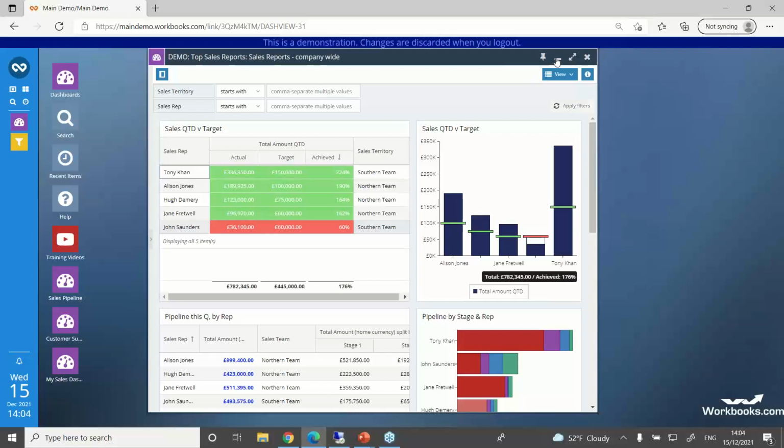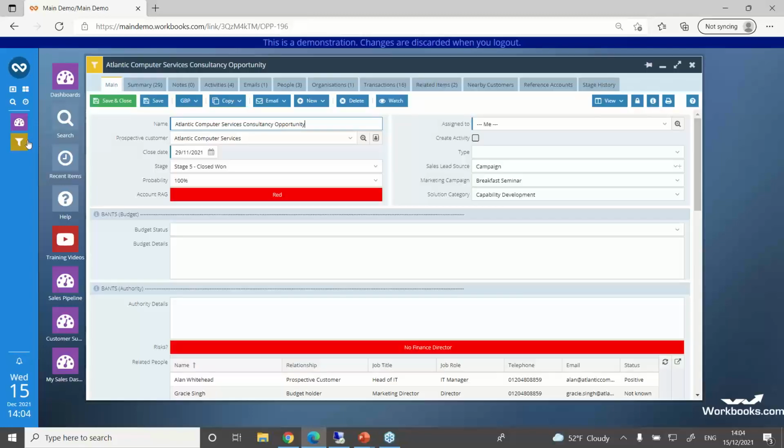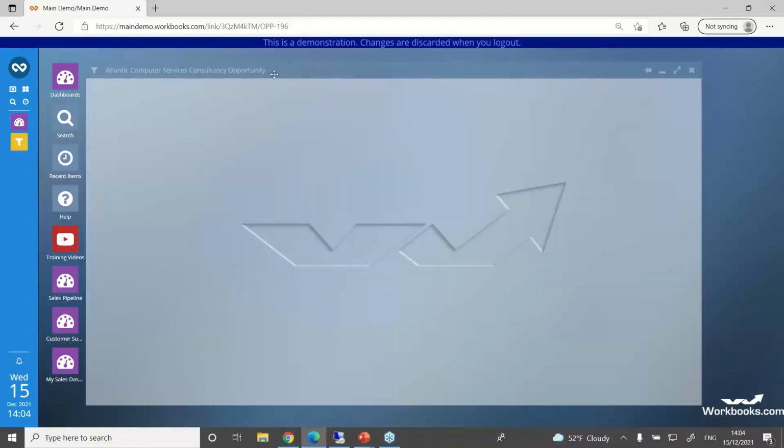Let me just minimize this. The Overview tab really is just a high-level view of a couple of types of records. Those couple of types of records are opportunities and cases, because invariably when you're in these types of records, you need information quickly and easily. And what this Overview tab does is present information that's quick and easy to get at.